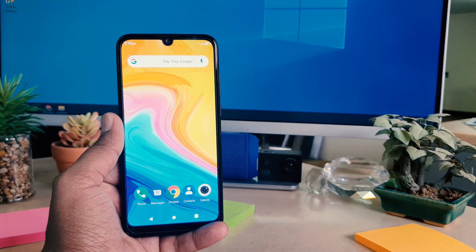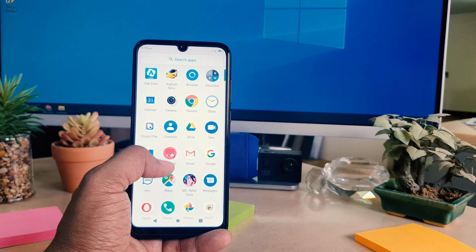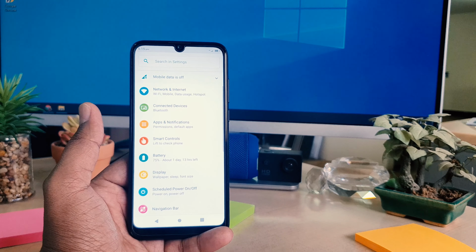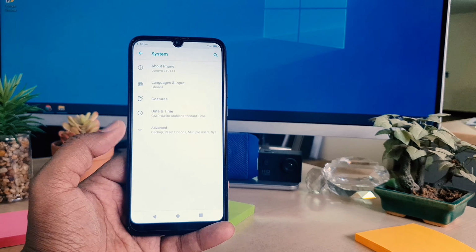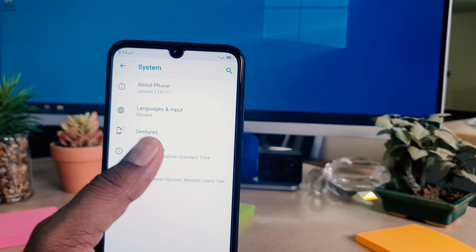In order to do that, you need to swipe up your phone and then you will find here all apps. Simply scroll down and you will find here settings. After you click on settings, scroll down all the way and you will find here system. After you click on system, you will find here something called date and time.